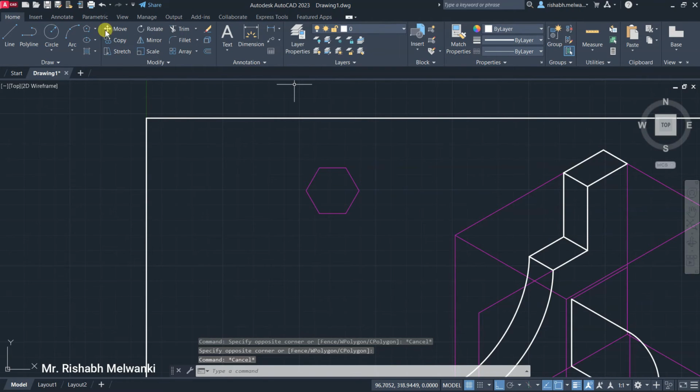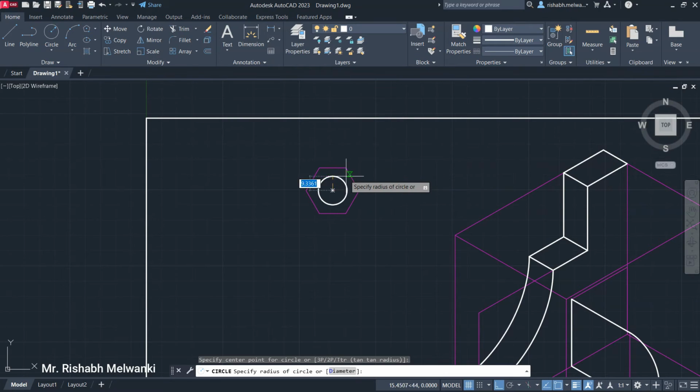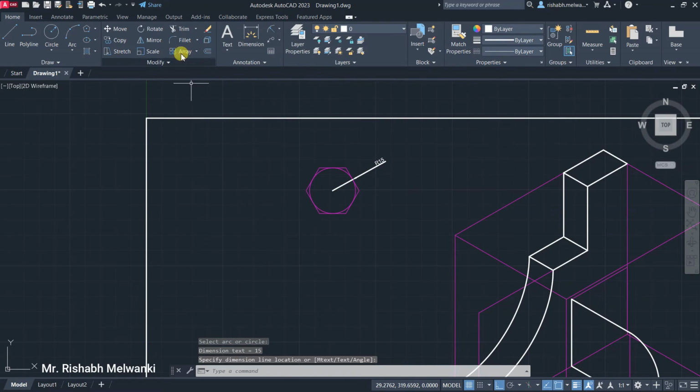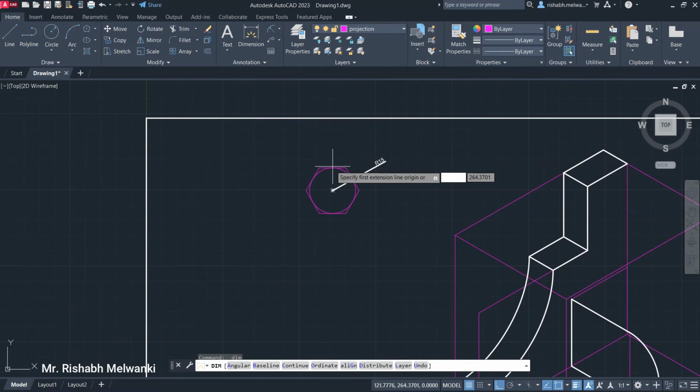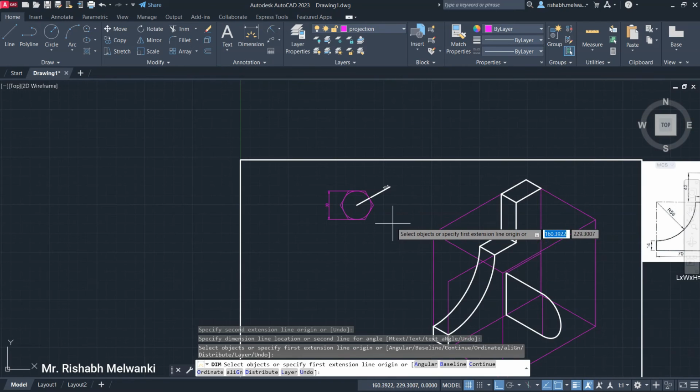Now we'll check whether the distance across the flat is 30. I'll draw the circle over here just to check the radius of the circle. Okay, the radius is 15. Or even if you check the distance across the flat, it is 30.